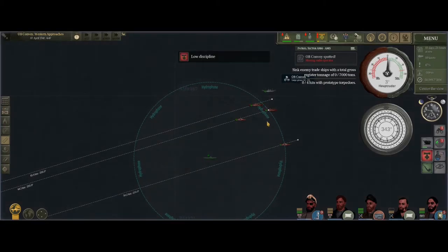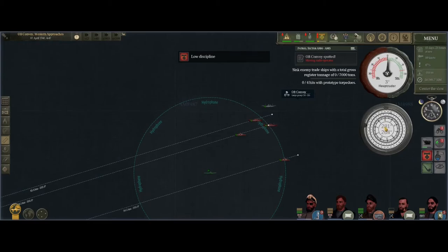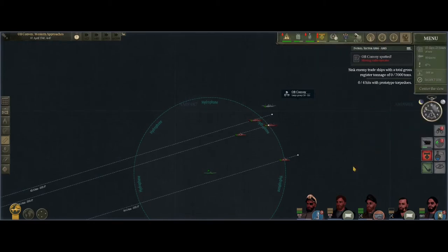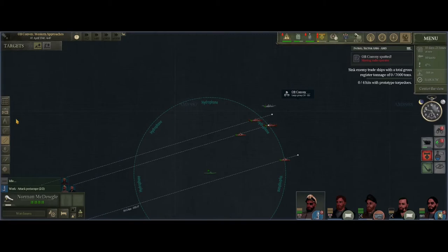Why is that important? Why do I want to be perpendicular to the convoy? Well, so that I can set the angle on bow.